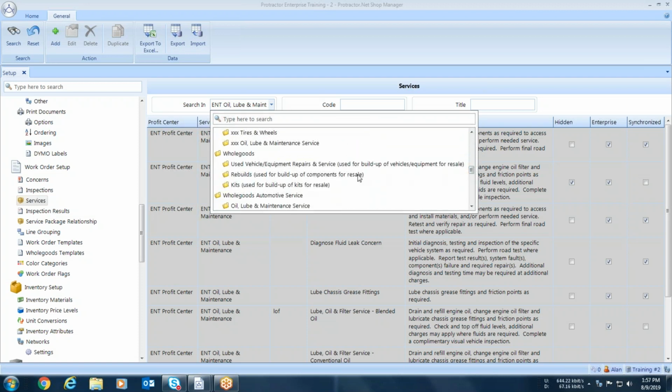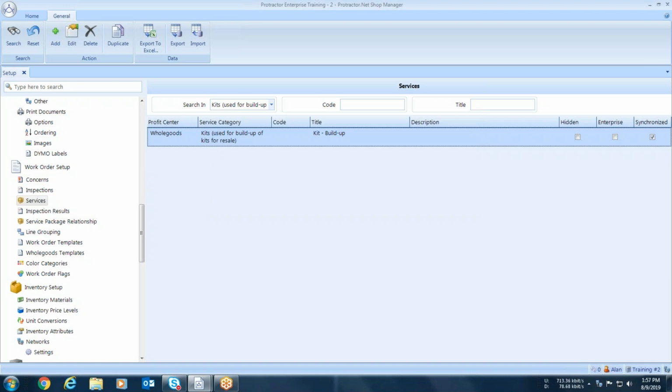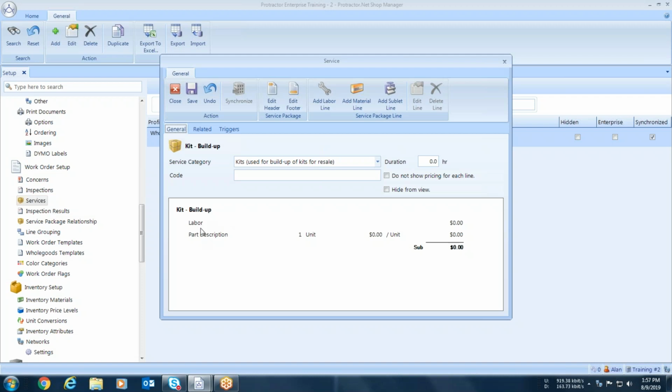Go to Whole Goods Kits. So this is my standard package. Again, there's really nothing in here other than a couple of generic lines. Okay. So what if I want to make one and have it already set up with that brake service kit?